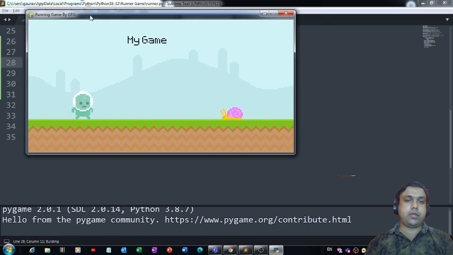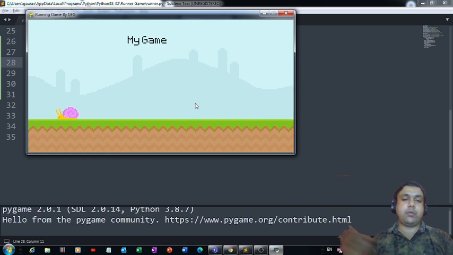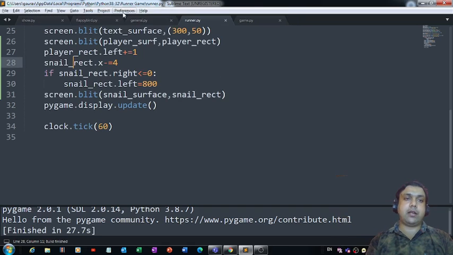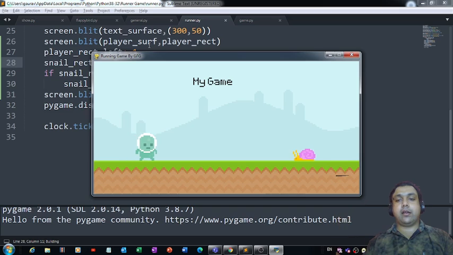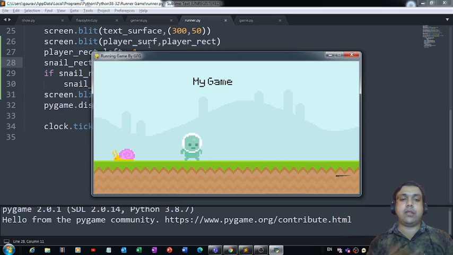Okay, so we are able to see this snail moving. That's the thing which I wanted to show you in this lecture. In the next lecture, which I am going to show tomorrow at 5:30 sharp, I will tell you how to define the code with which we can check the collision between the player, which we see moving on the right when the game starts, and the snail, which moves from the right side of the window towards the left side.